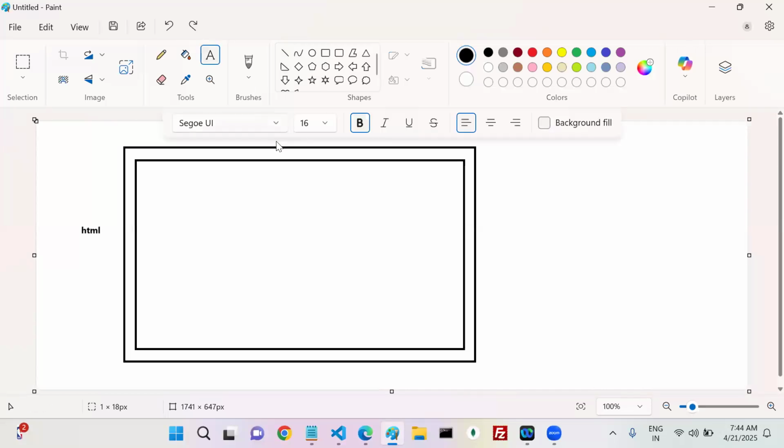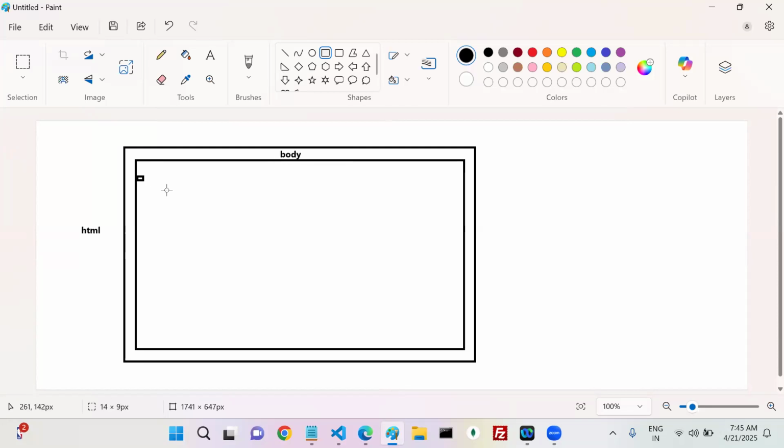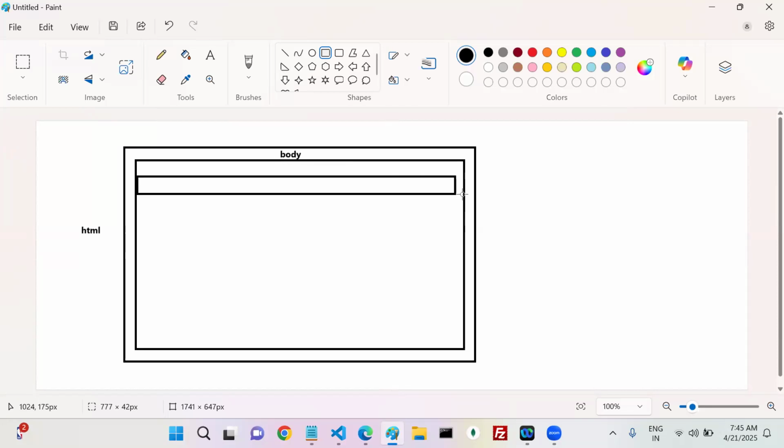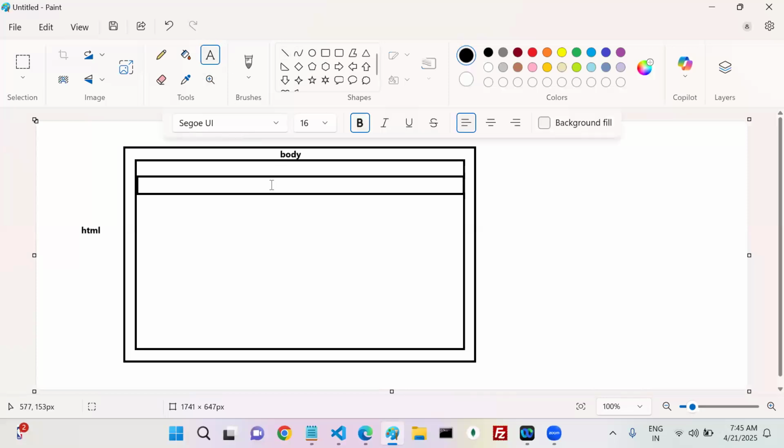So this is my body tag. Inside the body, how many elements are there at this moment? There are two elements, right? One is a div. Div is which kind of element by default? Block level. Block level means it takes whose width? Parent width. Who is the parent of my div? Body, right? So it takes the body width as its own width.